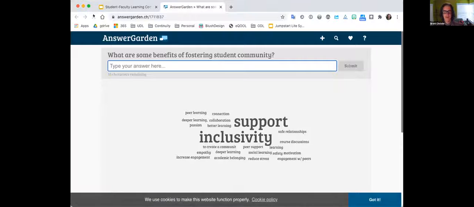Again, you can put in multiple. There we go. Love that. Two things that we'll be talking about very much today: support and inclusivity, peer learning, passion. I love that. Always love seeing that affective domain. We'll talk about that.